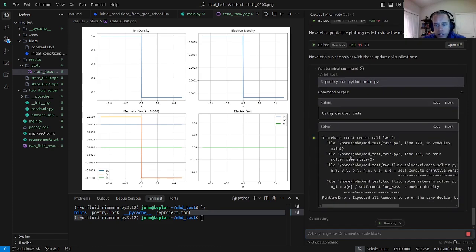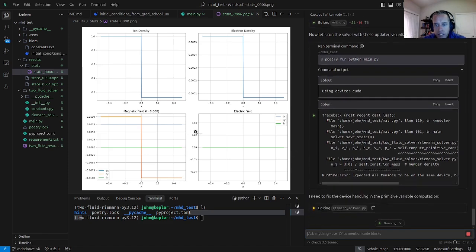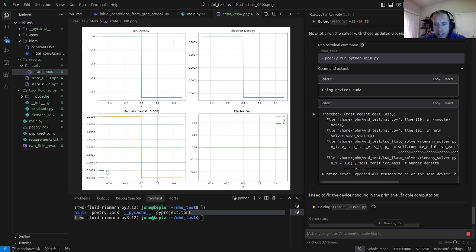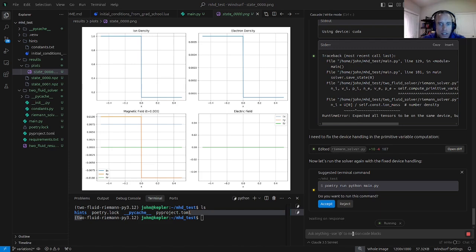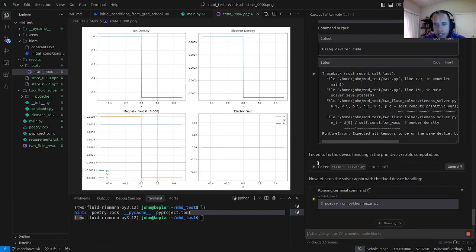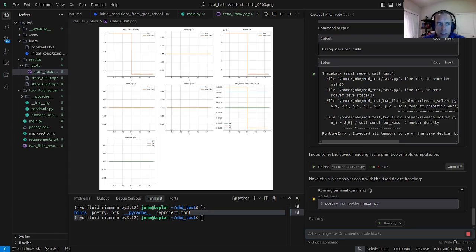It's got more errors. So now it's going to try and fix those problems. I need to fix the device handling and the primitive variable computation. So it's made those updates. Let's try it again. Okay, so now it's running again. We have number density. Yep, we have both electron and ion, and then we have the velocities here. That's good.